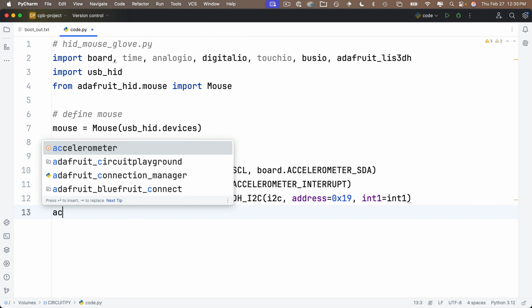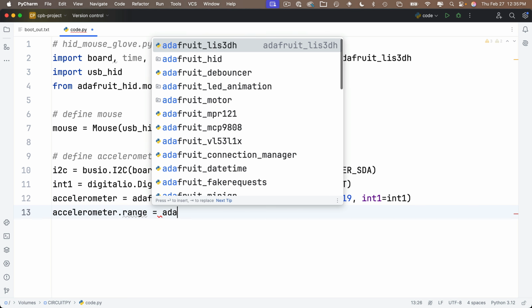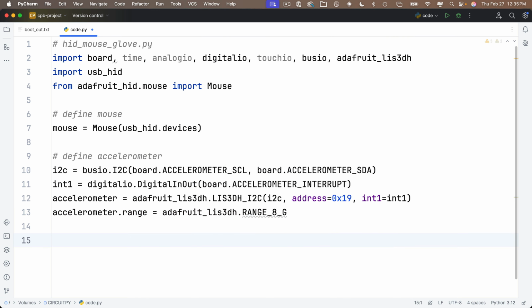And then we'll set our accelerometer range. accelerometer.range equals, and I'm going to set mine up to the 8G range. So I'll say adafruit_lis3dh.RANGE_8_G. And the range and the G are in all caps as well.